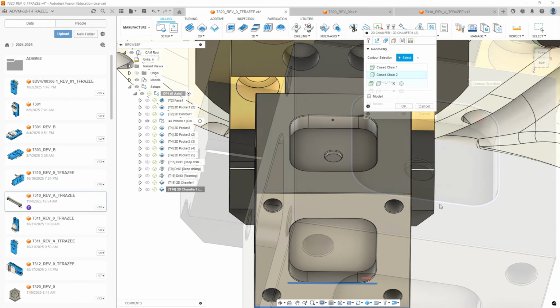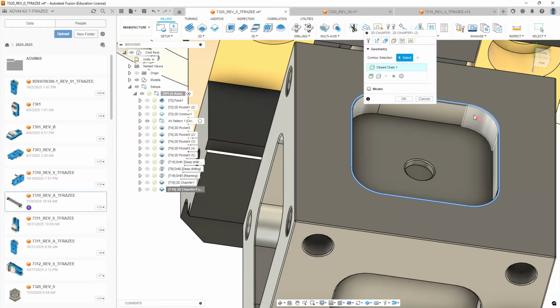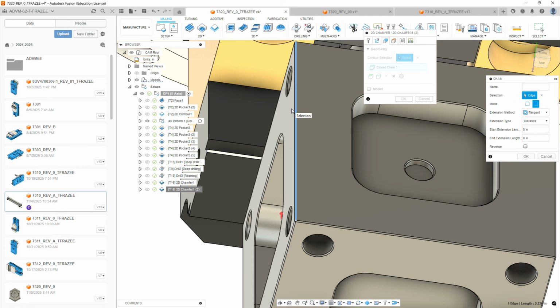We're going to go to geometry, and we need to clear out what's already in there. We're going to pick the top of the pocket, make sure the arrow's on the inside of the pocket, and then we're going to go to this chain selection menu. We're going to go to single chain, and we're going to select the top of one edge, and so it should be on the left side.